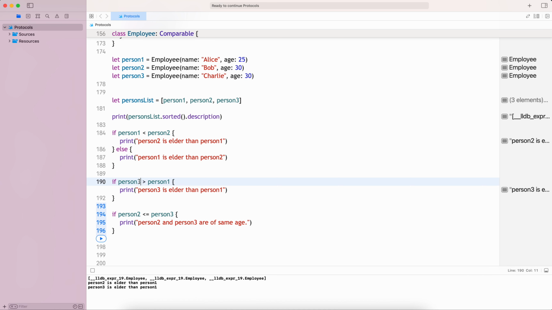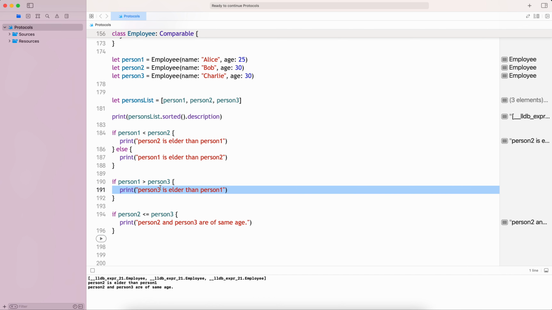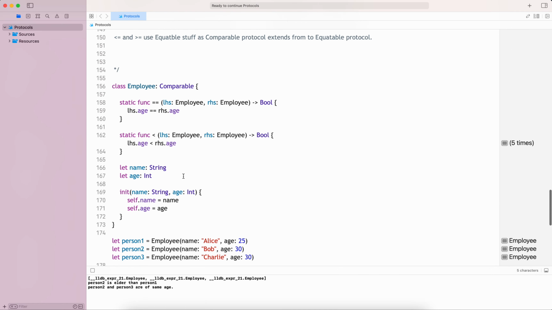But whereas if I say person 1 and person 3, now let's see what it is printing. So it should not print this thing, correct? So it's wrong. So basically that's what the Comparable protocol does.